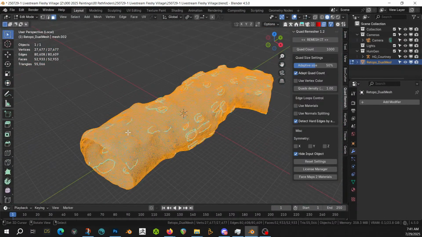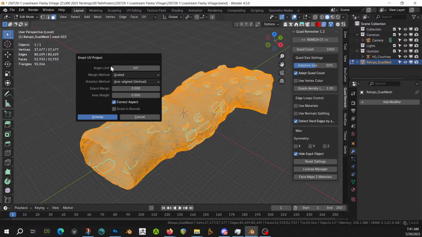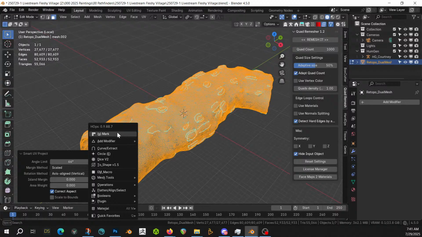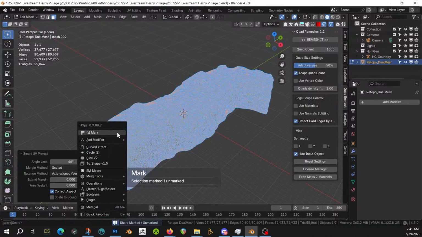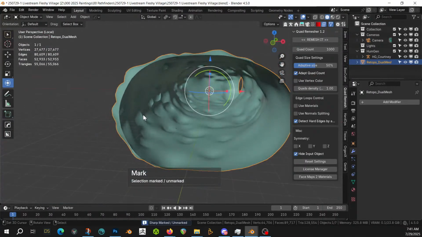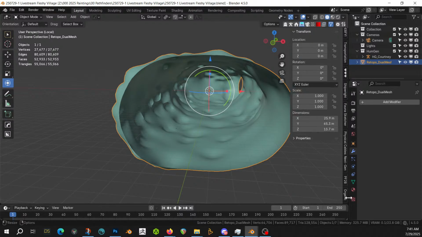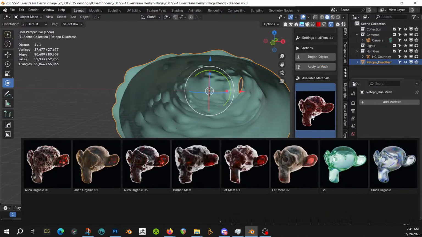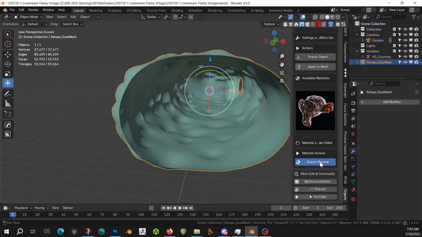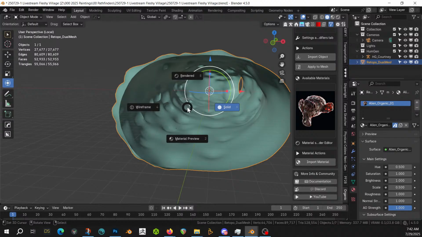Let's just tab, A, U, Smart UV Project, unwrap, and just get rid of the sharp marks. Okay, and we want to give it a material now, so we can kind of see what we're doing. So let's go back to organics. Sorry, it's called organic here, and we were using Fat Meat 1 yesterday, and we kind of liked it. Anything organic is kind of cool too, though. Let's try that. And let's just see what it looks like.